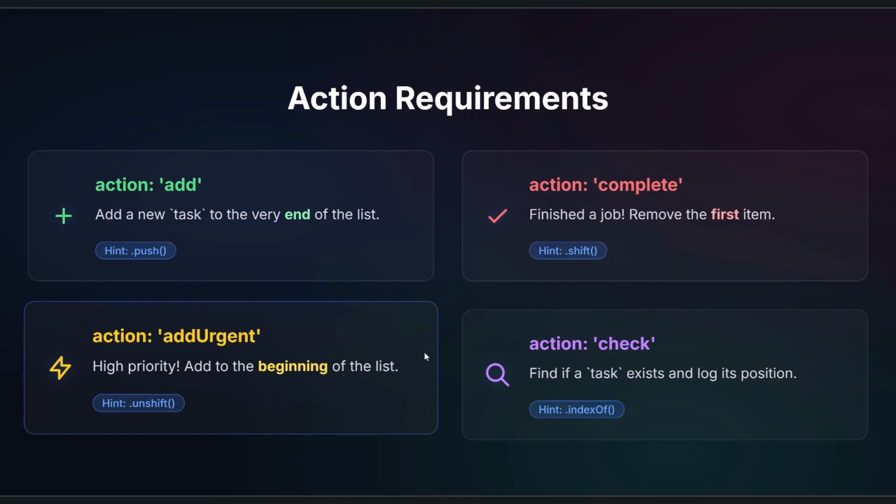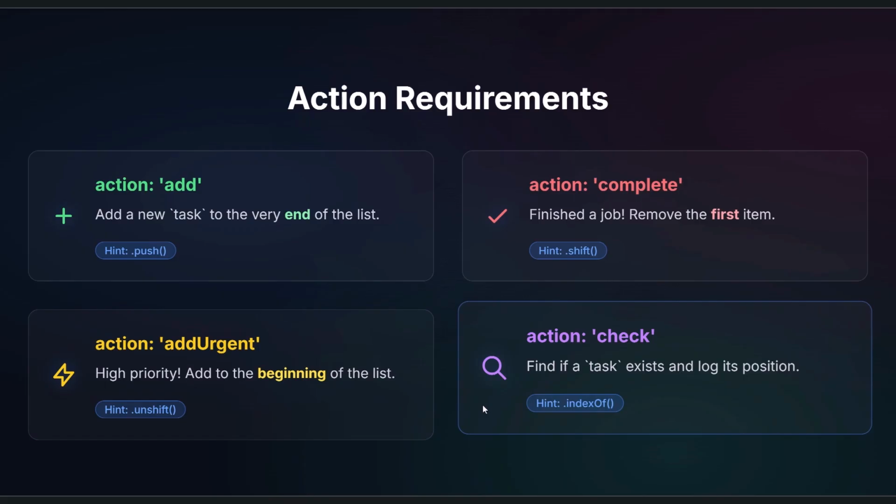If action is add urgent, something important just came up. This action should add the new task to the very beginning of the list, so it becomes your next priority. If action is check, the function needs to check if a specific task is currently on the list. If it is, it should log a message like "task call mom is on the list at position 3." Let's report the position as index + 1 to make it more human friendly. If the task isn't found, it should log something like "task go to Mars is not on the list."